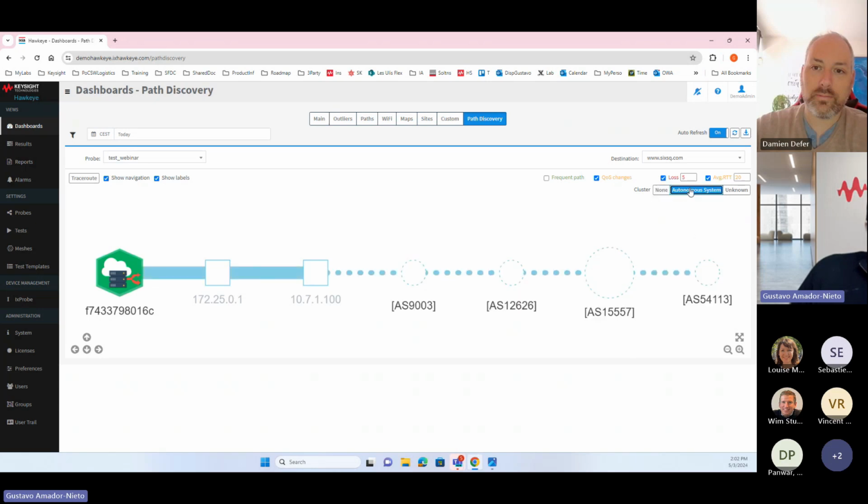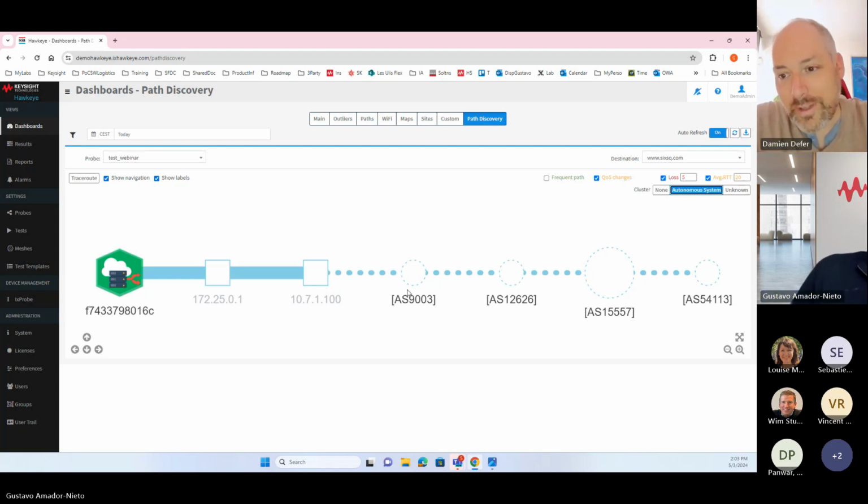There's additional information that might be useful, like the autonomous system, so you have an idea of which places we are going through. That's interesting to understand also. So this is just a little example. We don't have the time today to dive in more, but I hope it gives you some ideas of the flexibility this tool can bring you to troubleshoot and analyze SD-WAN scenarios, but not only.